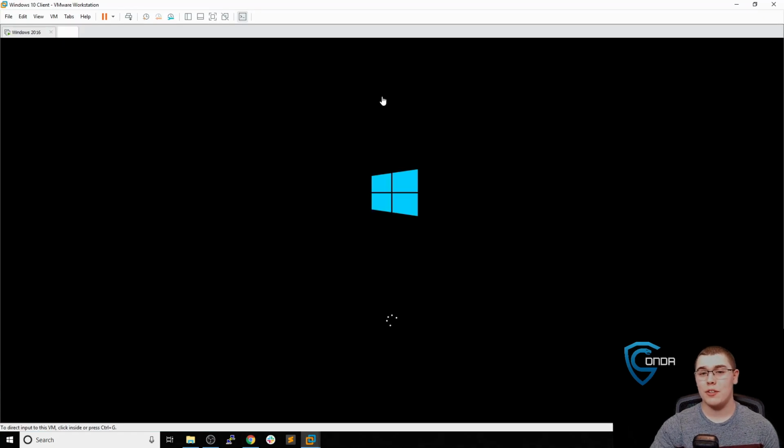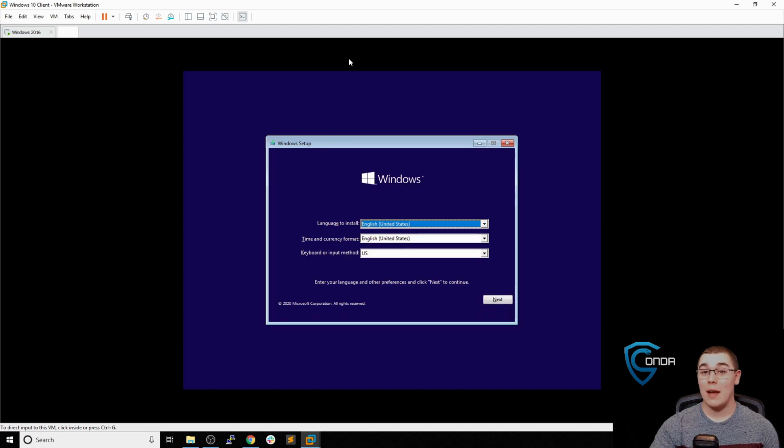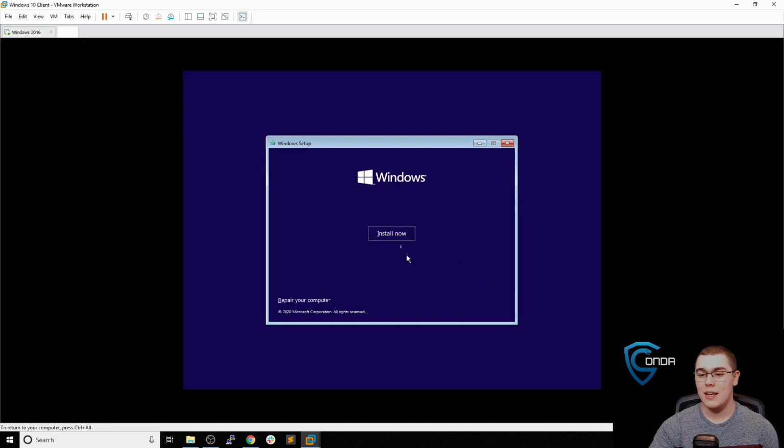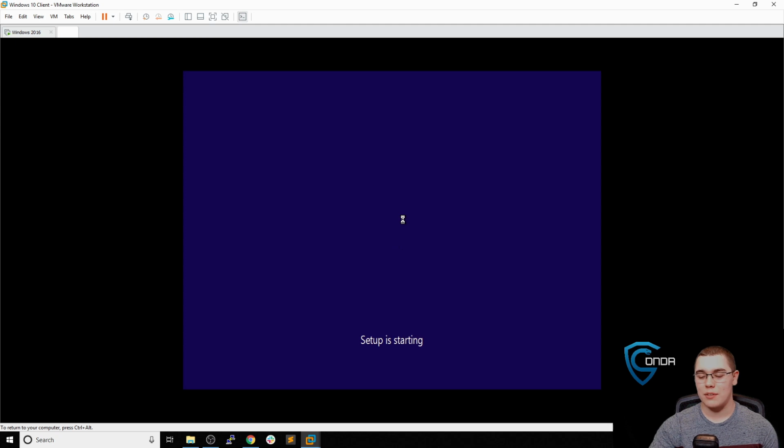So that's pretty cool. If you didn't know that, if you have an ESXi server, in VMware Workstation you can use Workstation as a remote session into your server. So even though I'm accessing these VMs on my desktop, they're actually running on my server. So it doesn't take any power away from my desktop. So of course, select whatever language, time, keyboard input that would apply to you and select next. And now we're going to hit install now.